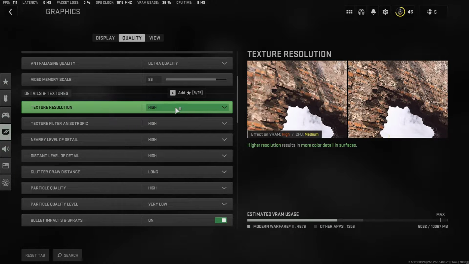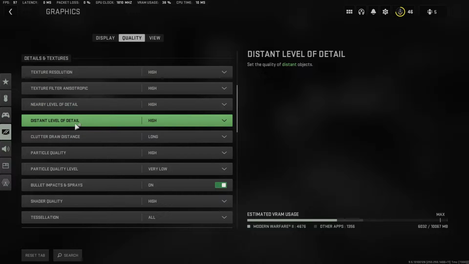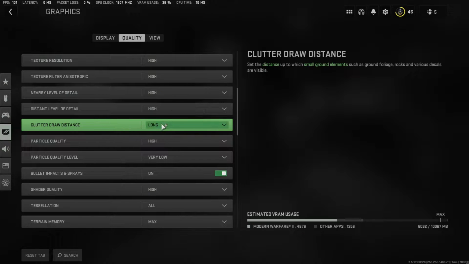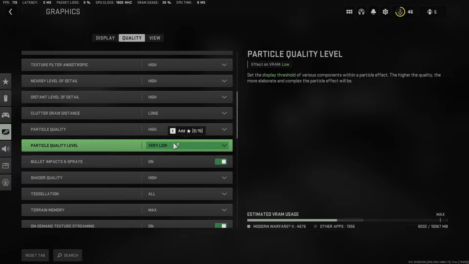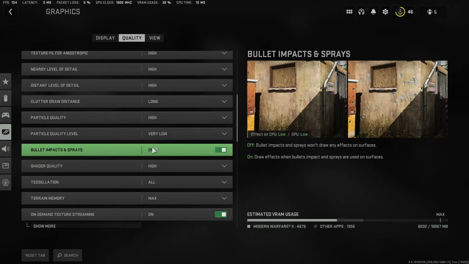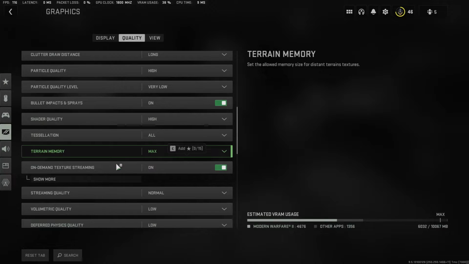So texture resolution, high. Texture filter anisotropic, high. Nearby level of detail, high. Distant level of detail, high. Clutter draw distance, long. I found that if you have clutter draw distance long on some maps, it can cause that black-white glitch. So if you see that, turn it to short, otherwise long. Particle quality, high. Particle quality level, very low. Bullet impacts and sprays on, shader quality high, tessellation all, terrain memory max.